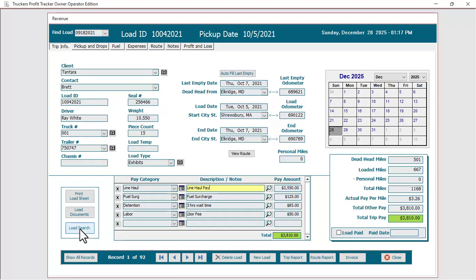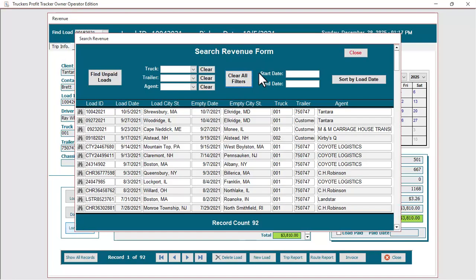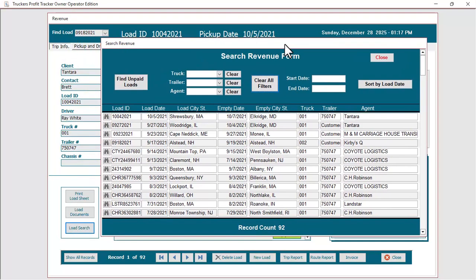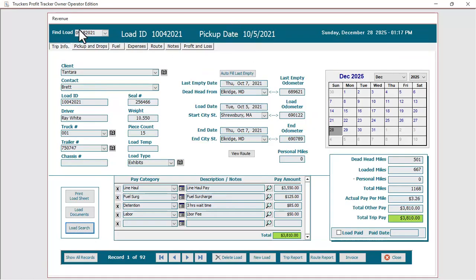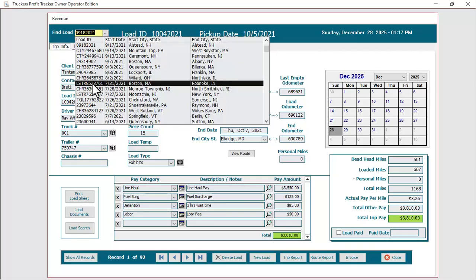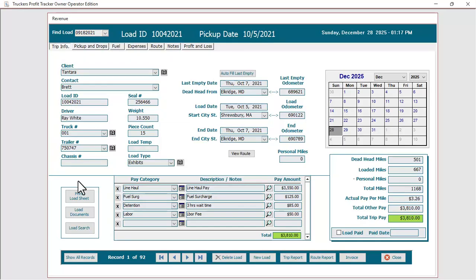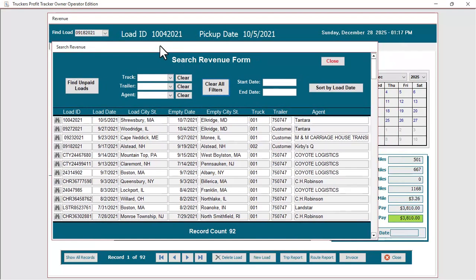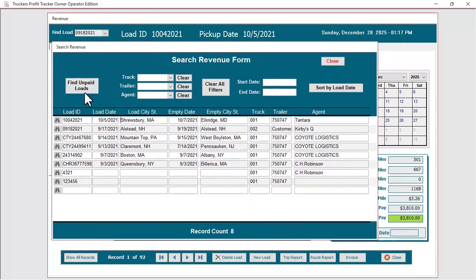Also, you'll notice over in the bottom left we added a new button here. It says Load Search. Click on it, and this is going to give you a search option to find particular loads. Now you do have the load search at the top. You can always just type in the load ID if you know what it is, and it will take you directly to that load. But here is a more detailed search. You can search for, say if you need to find all unpaid loads, you can just click this one button and it's going to pull up all the loads that are unpaid.